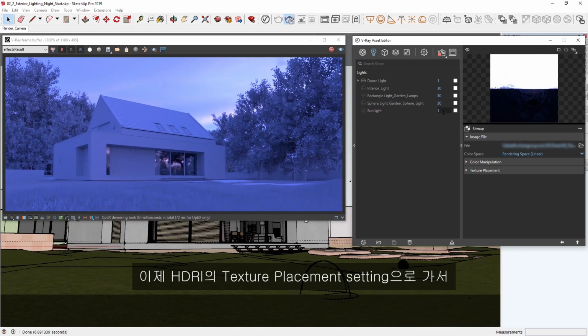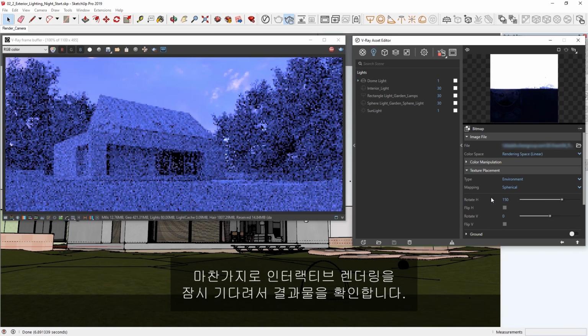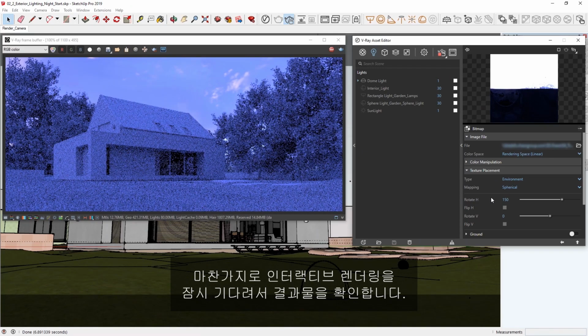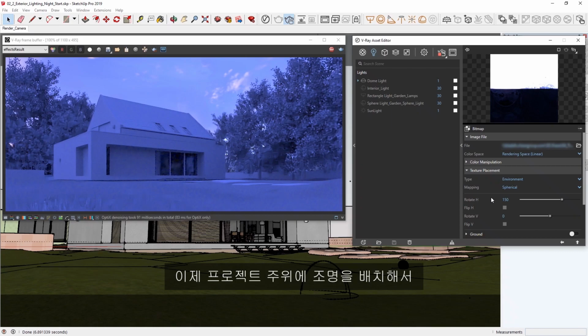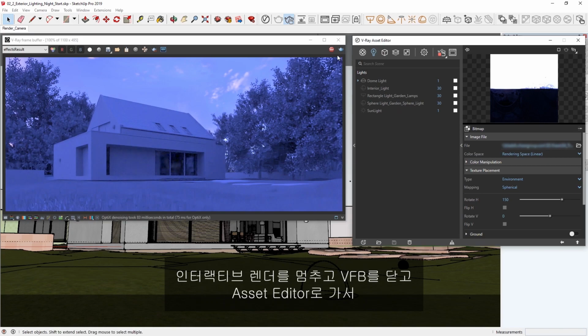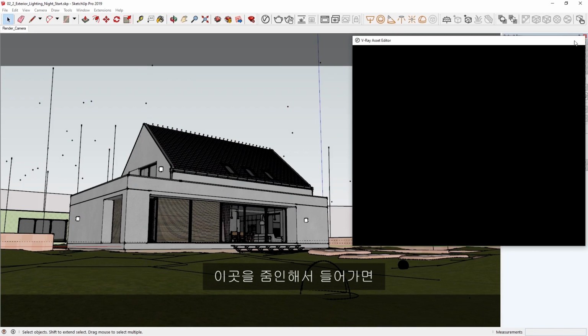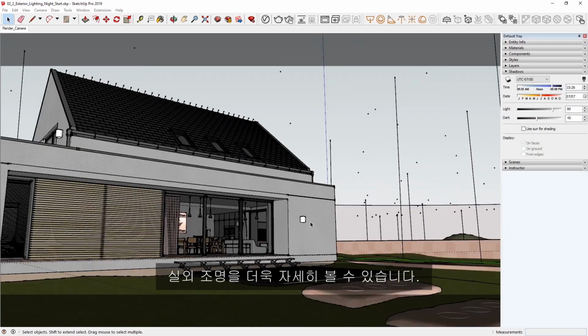Now let's head to the texture placement settings of the HDRI so we can tweak the rotation. I'm going to set its rotation to 150. Again, let's give the interactive render a moment just to see how that looks. And alright, I'm happy with that. Now we can move on to place some lights around in our project and make the image a bit more interesting and lifelike. Let's stop the interactive render, close the VFB, and the asset editor. Then, let's zoom in the perspective here so we can take a closer look at the exterior lights on our house.